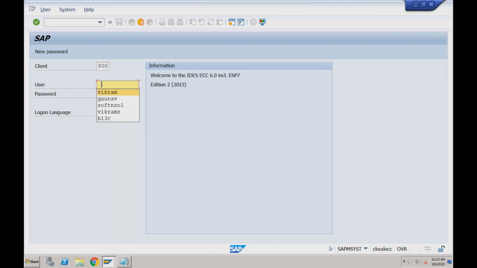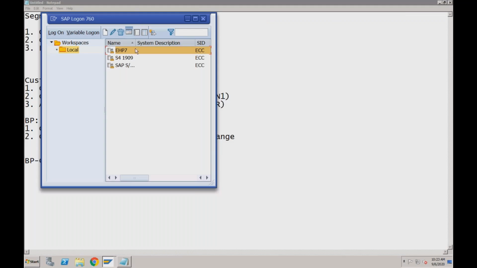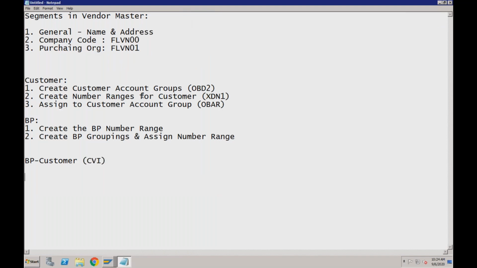Just give me a minute. No, I think this login has expired. Otherwise, I could have shown you in ECC. So maybe I will ask my vendor to extend this, and in the next session, I will show you one cycle of how to create a customer and vendor in ECC. But if you understood this, it is very easy to understand in ECC.